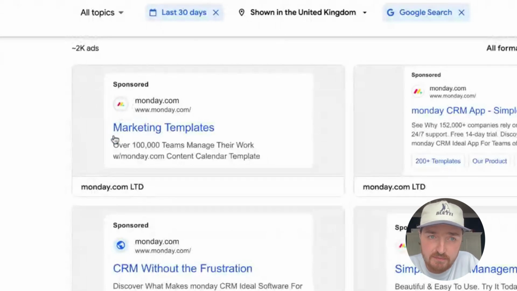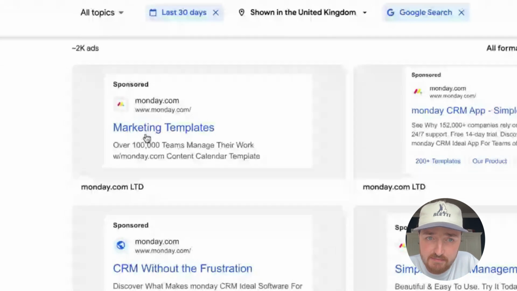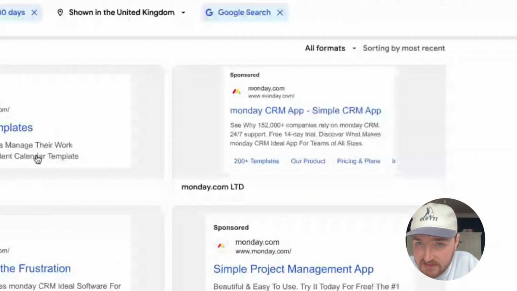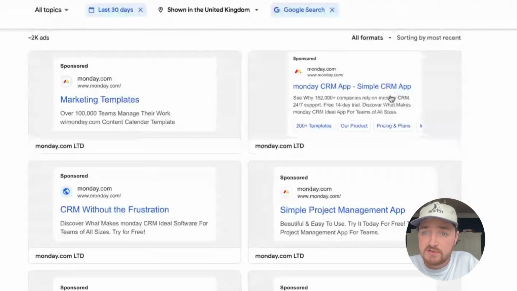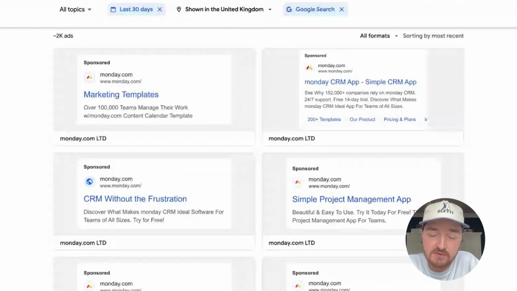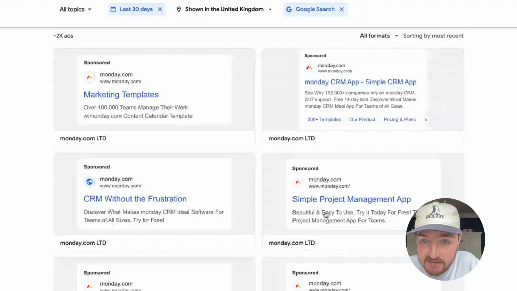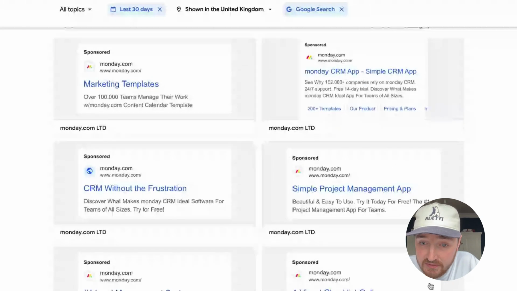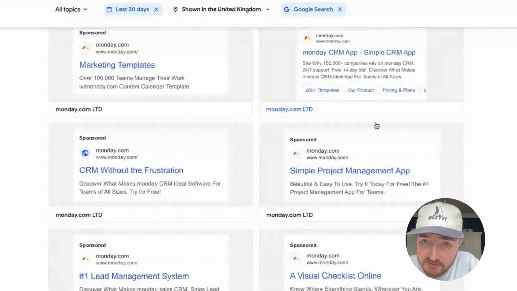But you can tell that they're targeting marketing templates as a keyword. You can see here CRM app is another keyword that they're targeting. So what you want to look at is what have they got within their headlines that immediately shouts out to you. Then you can see that they're targeting that as a keyword. Project management app is another keyword that they're targeting there. You can also have a look at their descriptions to see what their USPs are.